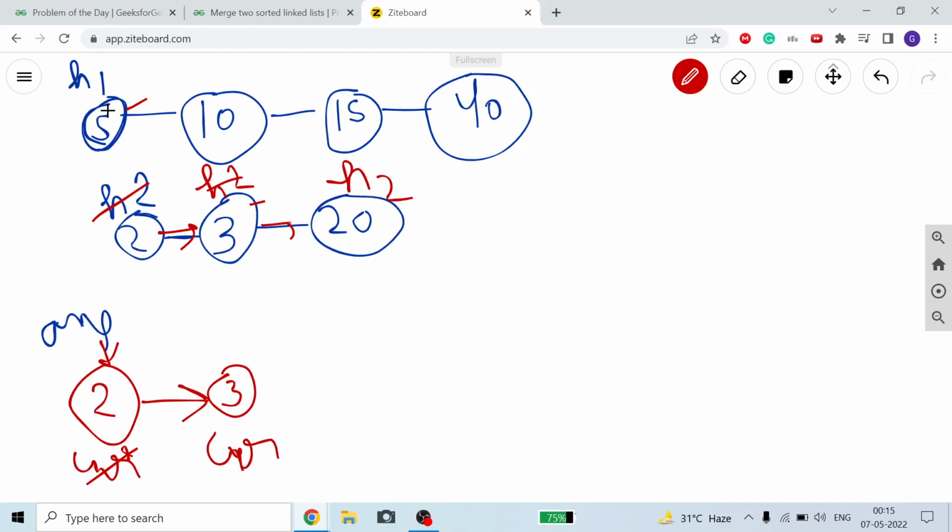So now I am comparing 5 with 20. Now 5 is minimum. So now in my current next, I will add 5. I am just putting the address, so this is O(1). I am not making a new node. I just put in my next the address of this node, and move my h1 to h1 next, because this time I am doing the approach on h1. And again I will move my current node as well. This is my current node.